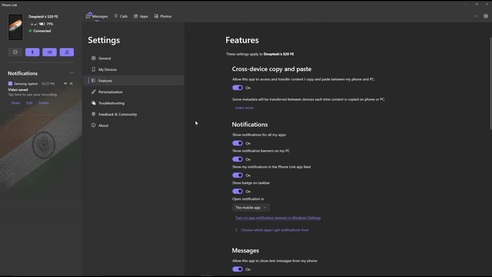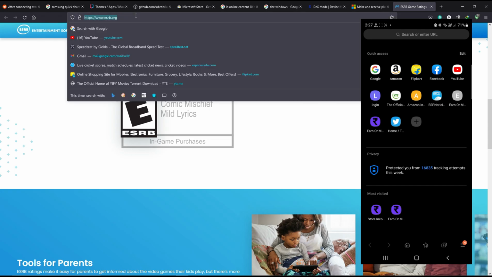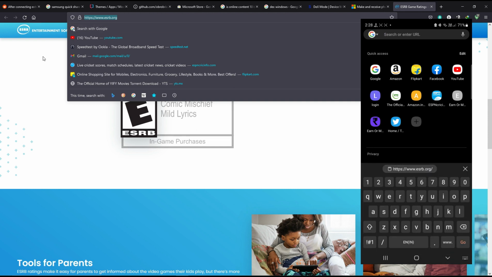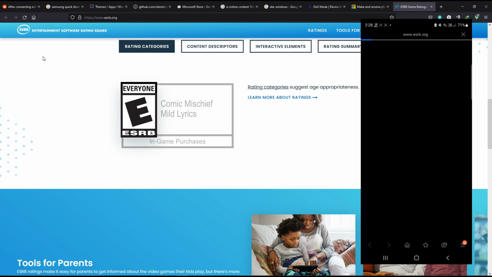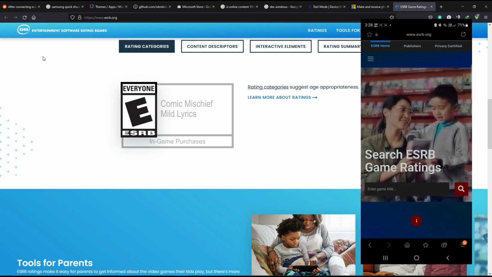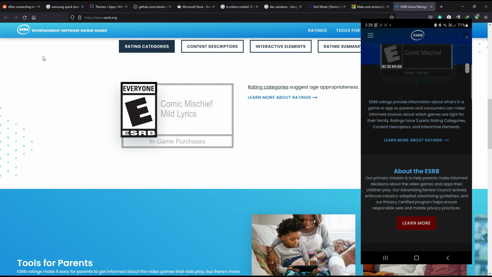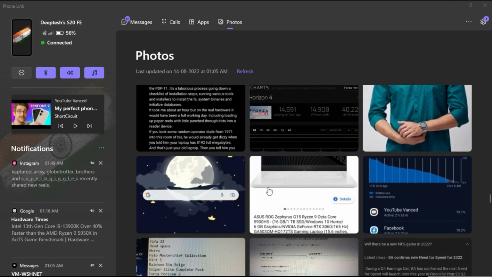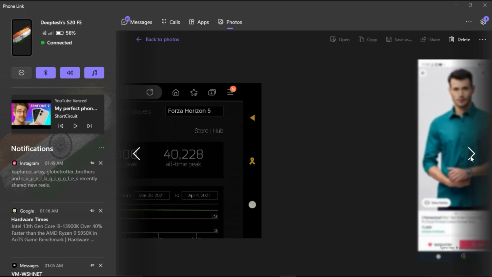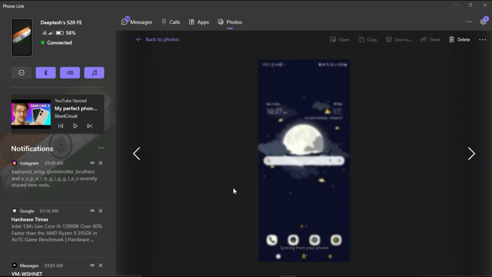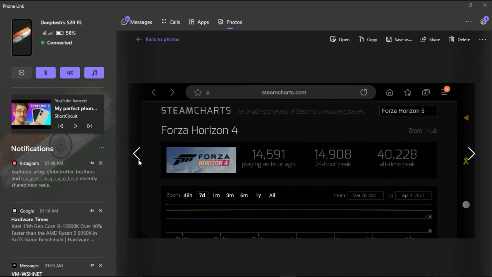You can also share your clipboard between your Windows PC and Samsung phone. So you can copy something on your PC and paste it on your phone or vice versa. And finally, you have the gallery, which will let you import photos from your phone to your laptop. I don't use this feature as there are other better means to view your gallery like wireless DeX.